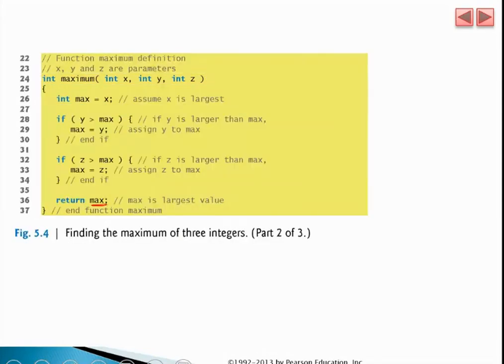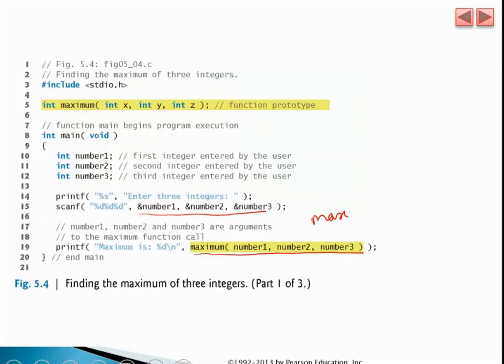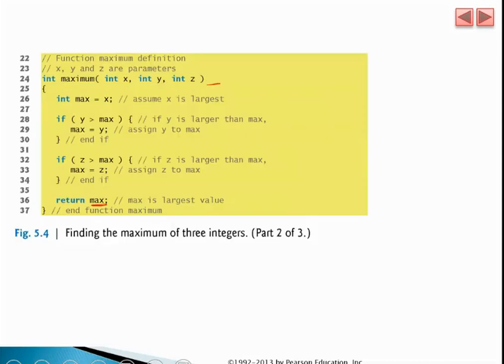Any question in this? In a function definition, we don't put any semicolon, whereas in prototyping, we have to put a semicolon. I hope this is very clear to you. Okay, and this is only one function. You can write many more functions here.